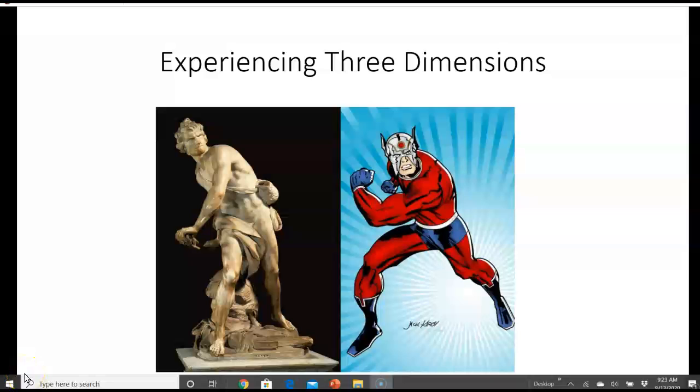Okay, this lecture is dealing with how we experience the three dimensions. As you can see here, there's a picture on the right of a superhero. You folks probably all know who that is. But we can tell it's a computer-generated two-dimensional image. We can see the radiation of energy out the back that gives us a sense of his power. We can see the volume of those muscles, but that's all done on a flat surface.